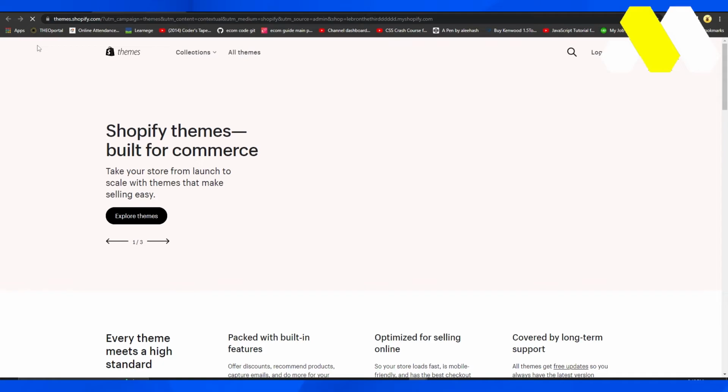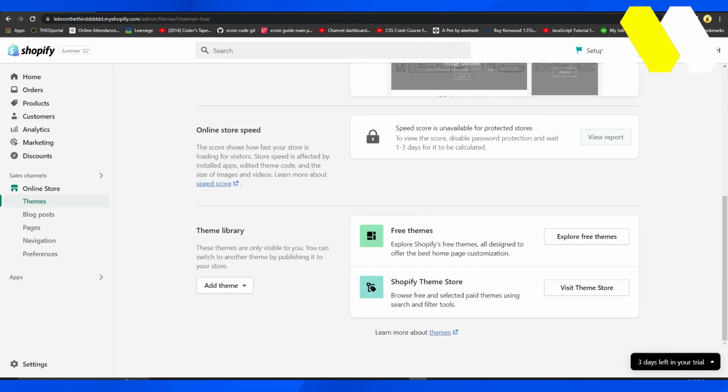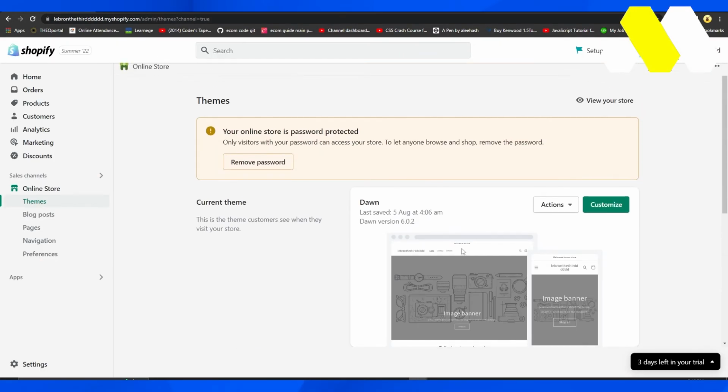And then below that you also have the Shopify Theme Store, and over here you have hundreds and hundreds of Shopify themes that you can start using right away. So guys, that is how you can change the themes on your Shopify store.